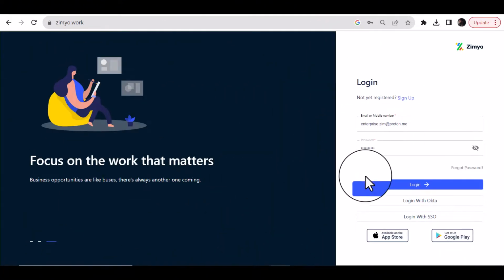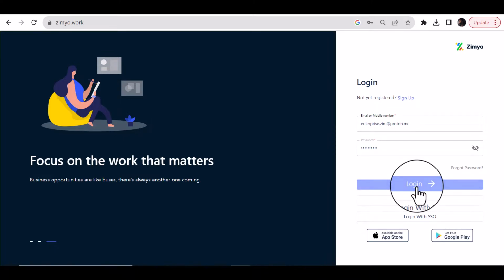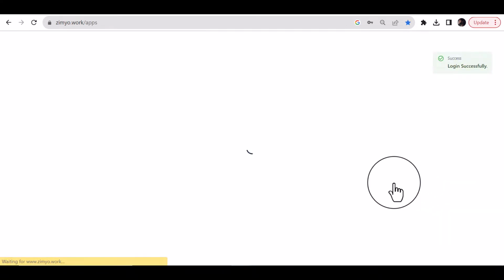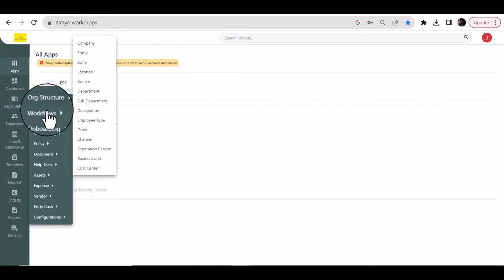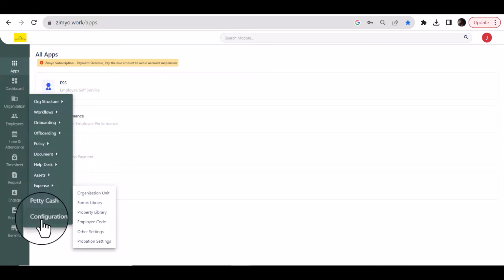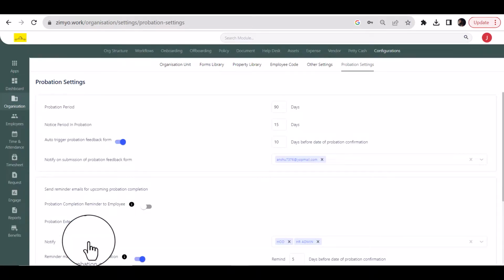First, log in on your Zimyo HRMS portal using your login credentials. This will take you to your dashboard. Then go to the organization option and go to the configurations and click on probation settings, and you will be redirected to probation settings, and here you will see all the configuration options.